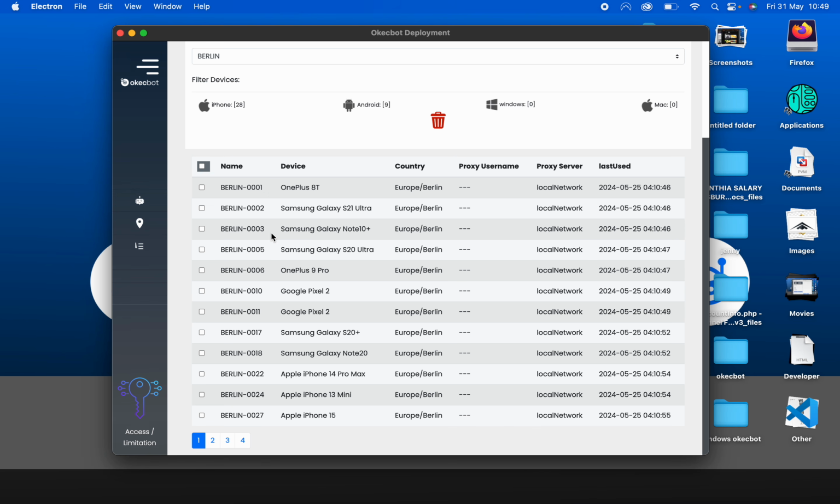In a nutshell, this is a group of bots. The Berlin 001 to the Berlin 0027 are all bots. Some bots have been deleted, but on this particular list, we have a total of 12 bots. Each of these bots mimics a particular device. Berlin 001 for instance is actually simulating a OnePlus 8T. Berlin 002 is simulating a Samsung S21 Ultra. As each of these devices are all listed here, they are currently not using a proxy server, so you can see it shows local network.